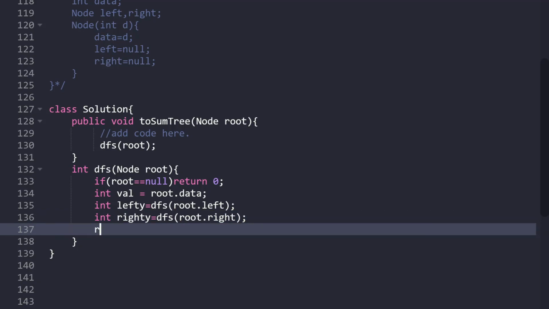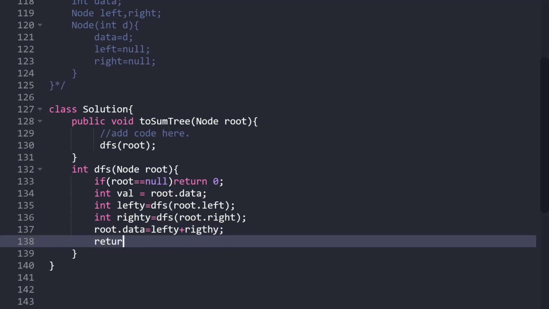And after that, what we have to do, we will just update root dot data equal to left subtree sum plus right subtree sum, and that is it. We have to replace the original data with this value, and after that, what we have to return? We have to return the whole sum, that is the previous data which was stored in this value plus left subtree sum plus right subtree sum, because that is the thing we want for our parent node. Okay. So we are just returning the whole sum of subtree, and that is it.